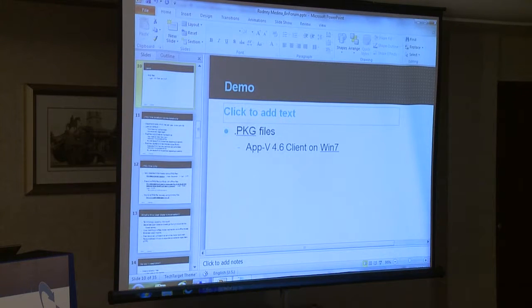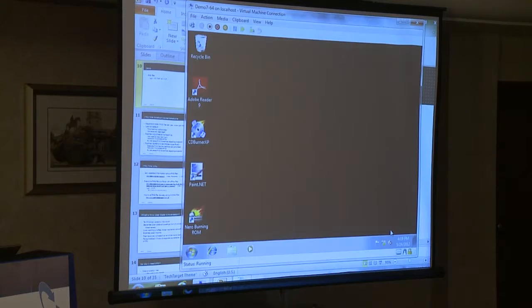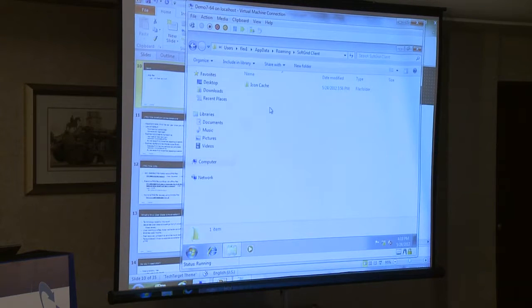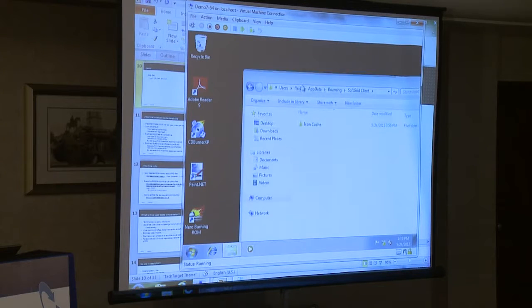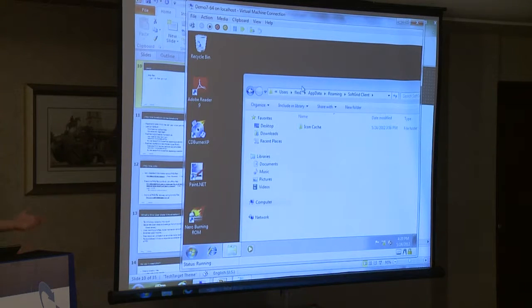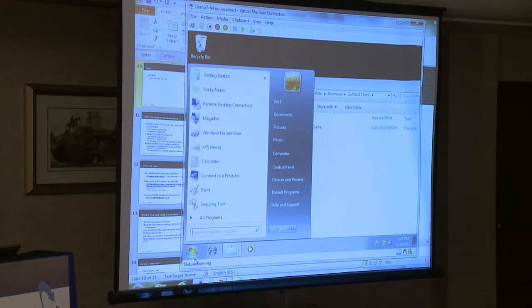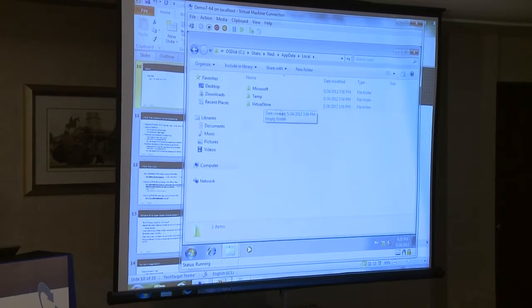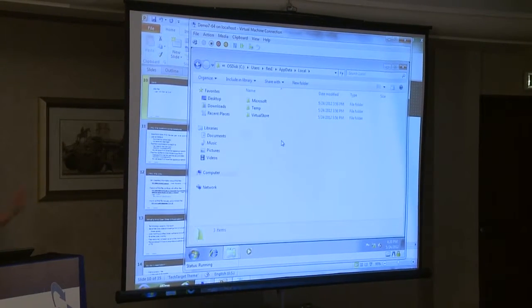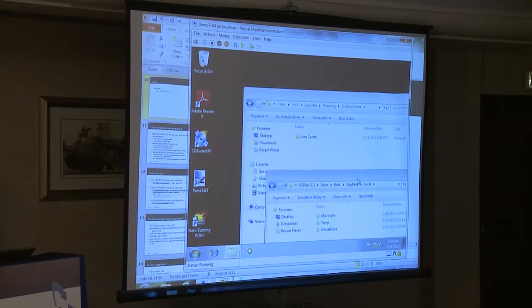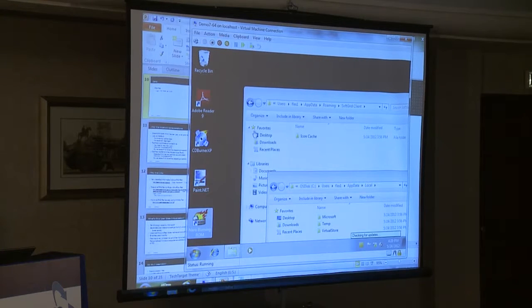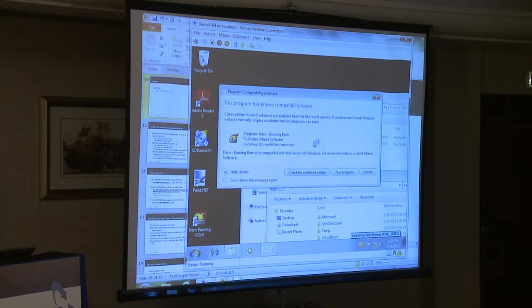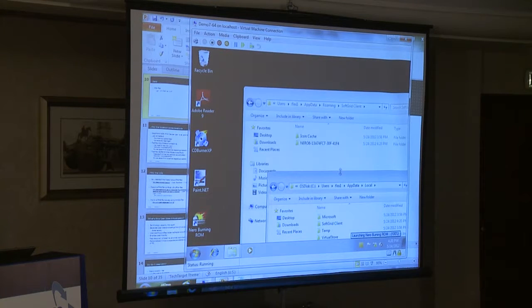So let me switch to an AppV 4.6 client. Open up app data. I didn't launch any application yet, so that's why you only see the icon cache. Let me also open local app data. Actually, the SoftGrid client folder is not even created there yet. That will happen on first launch of the first application. So I have Nero Burning ROM running here. I think it's an old version, so I will get a compatibility message, but that's not an issue.